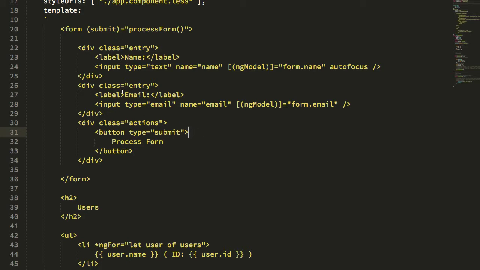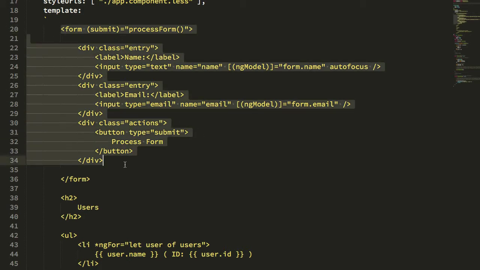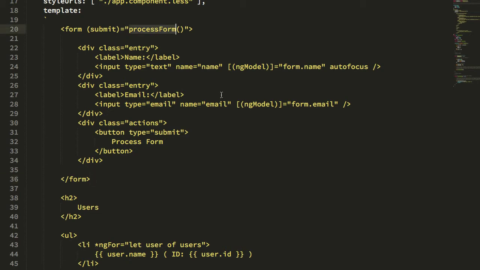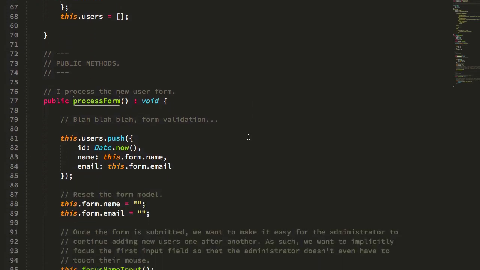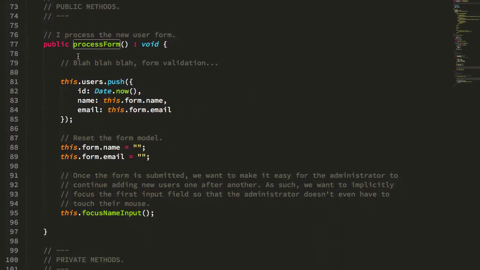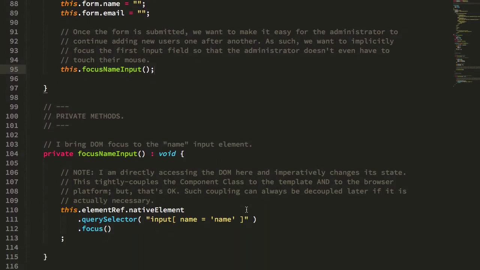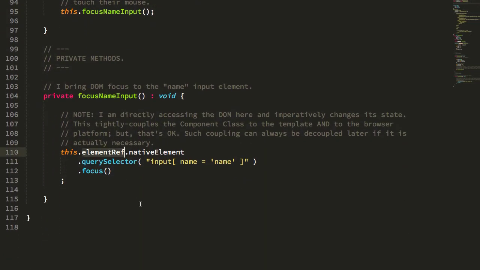So to see how I would do this, it's quite simple. Here's my template. You can see I have my form, and I'm simply calling processForm on submission. And inside my component, in the processForm method, I would do, of course, form validation, I update my local view model, I reset my form, and then at the very end here, I'm calling the method focusNameInput. focusNameInput just turns around and grabs the element reference, which we injected through dependency injection, uses the browser's native querySelector method to locate the name input, and then I'm calling focus on it.